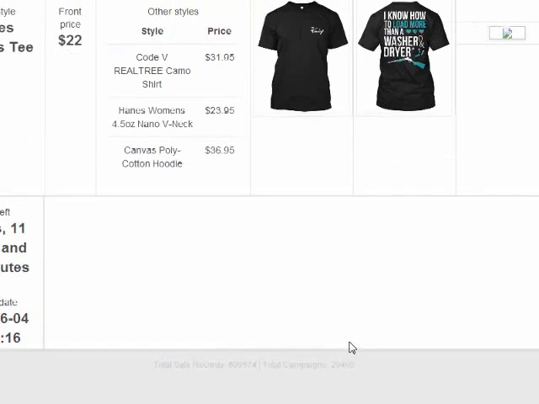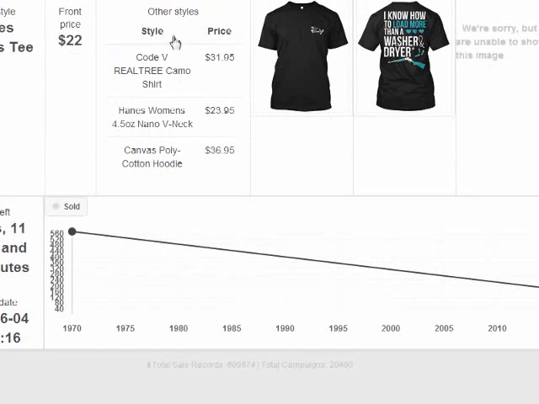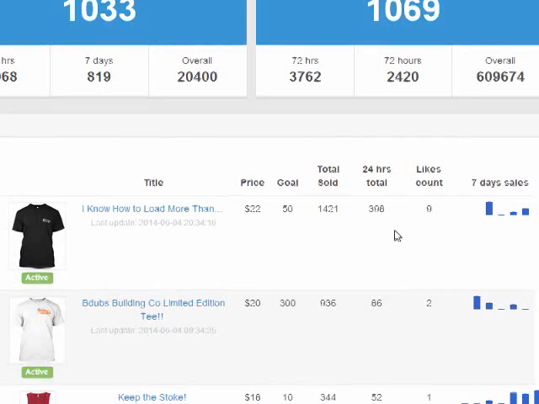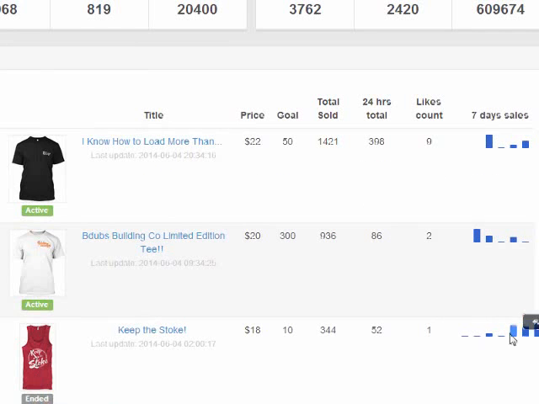But this thing is just wicked. You actually get to see the number of sales per day for a whole bunch of different campaigns, for the top selling campaigns in the last 24 hours. As you can see here, you can see the number of sales in little charts.